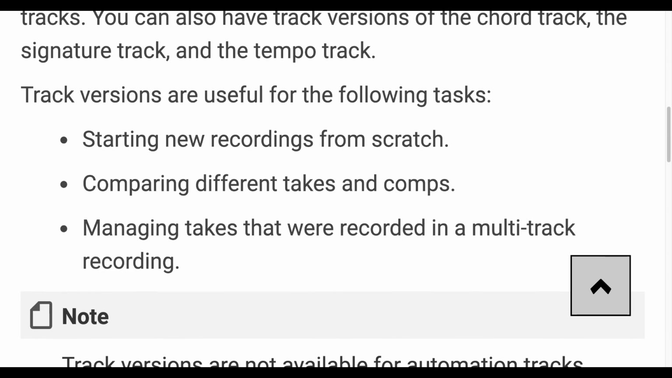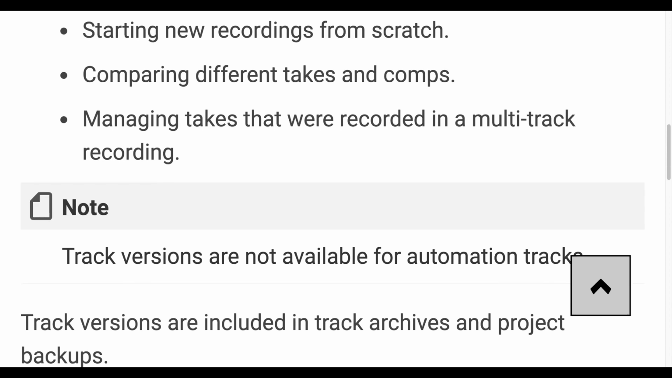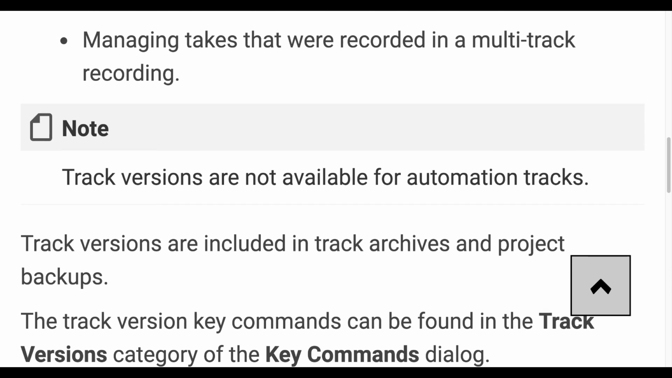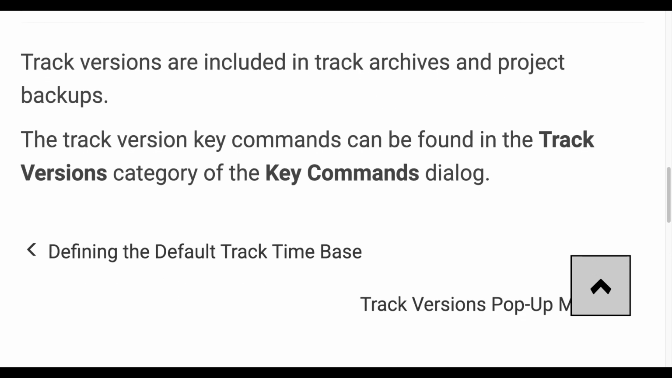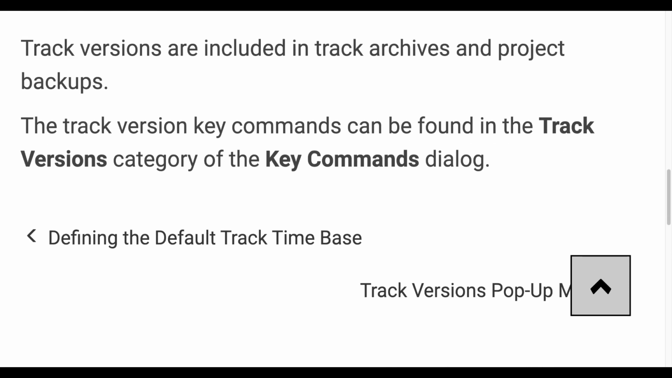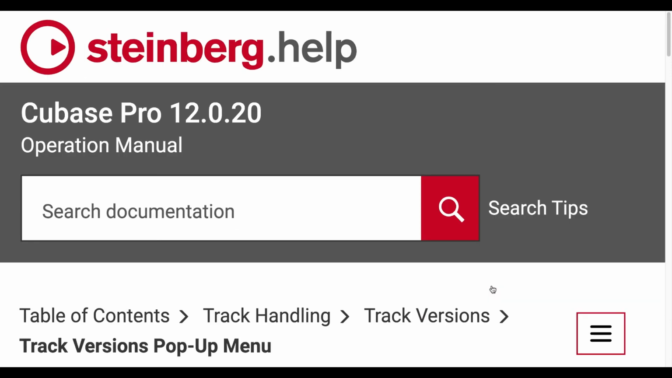Track versions are useful for the following tasks: starting new recordings from scratch, comparing different takes and comps, managing takes that were recorded in a multi-track recording. Note: track versions are not available for automation tracks. Track versions are included in track archives and project backups. The track version key commands can be found in the Track Versions category of the Key Commands dialog.